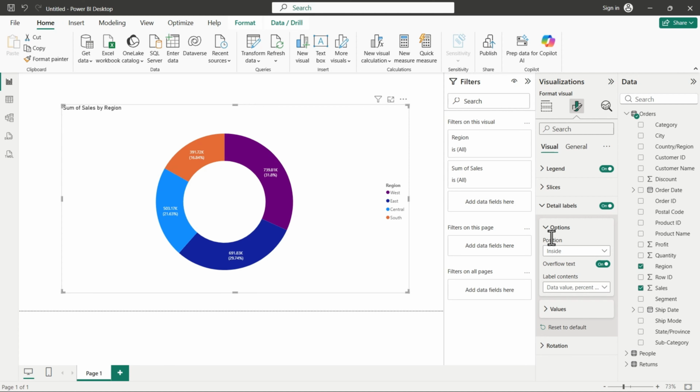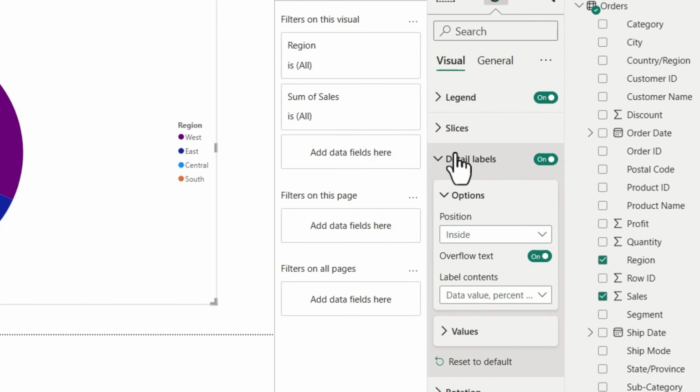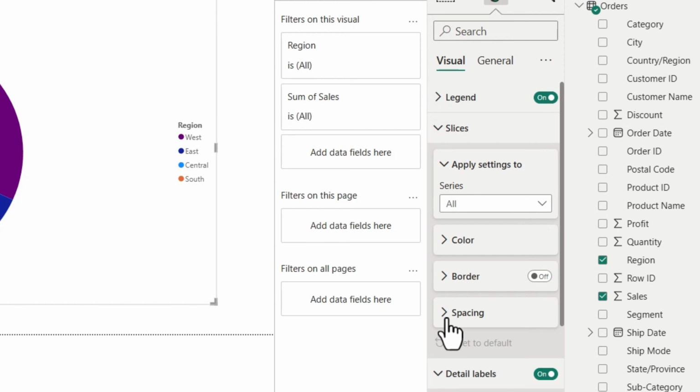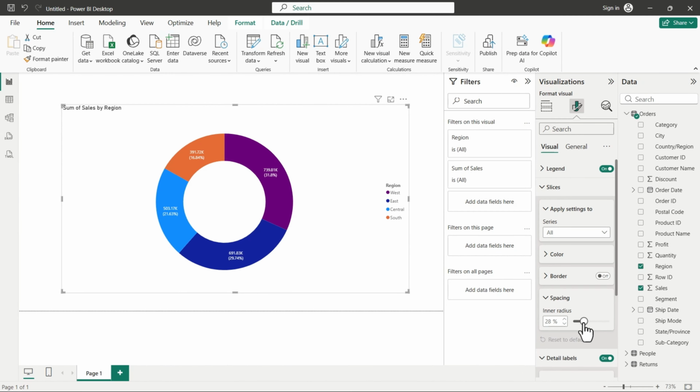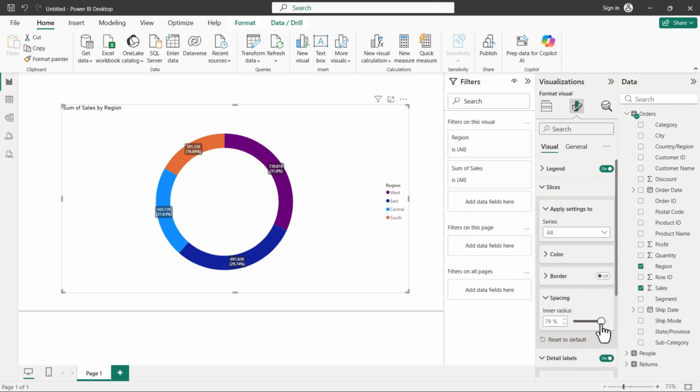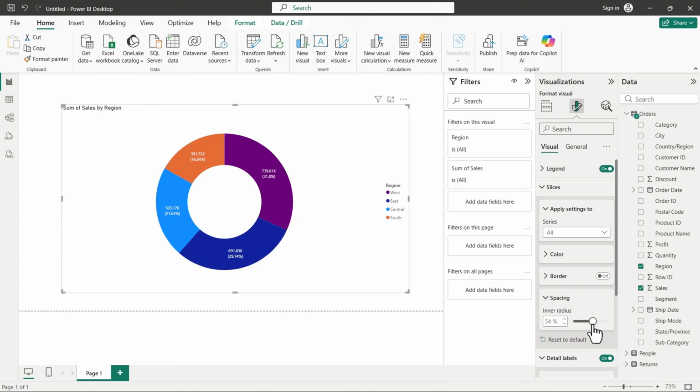Second, let's tweak the actual shape. Expand the Slices section. Under Spacing, you can drag this inner radius slider left or right to make the center hole smaller or larger, depending on your design preference. I like to keep mine right around 50 to 60% for a balanced look.